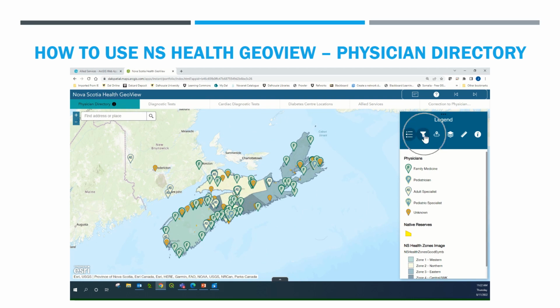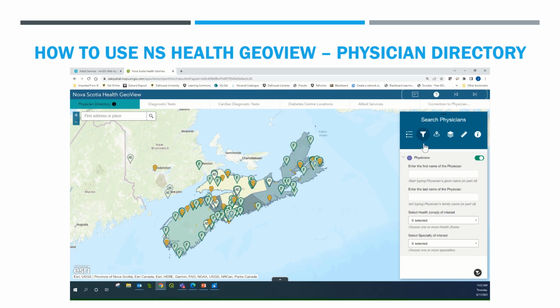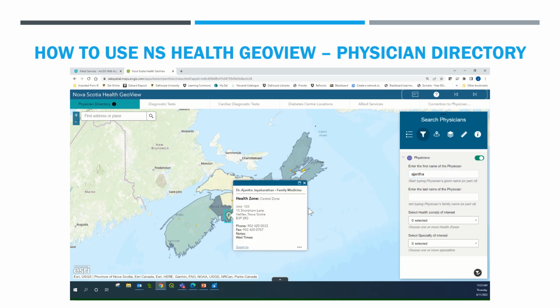The next button across is our search button. In this case, we're going to search for physicians. You can see we have a number of questions that are going to allow you to narrow your search down. You can type in the first name of the physician you are looking for. In this case, I'm going to look for Dr. AJ. If I type in her first name and hit enter, you can see there's only one pin left. I can click on that pin and get information about Dr. AJ's practice. You'll also notice that capitalization isn't a concern in this particular case.